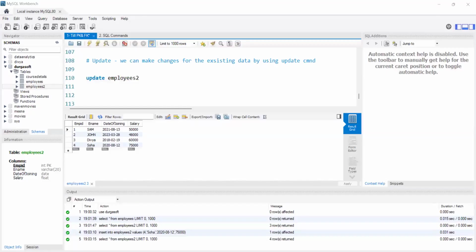We need to use a keyword called set. We need to use the keyword set inside the update command. So what we need to change here: set salary equals to, for example, 52,000. Suppose I'm saying I want to update the employees2 table, set salary equals 52,000. If I execute this statement, what happens? Any guesses?